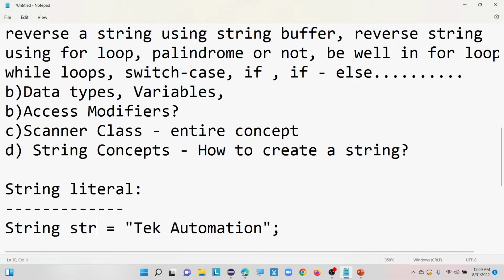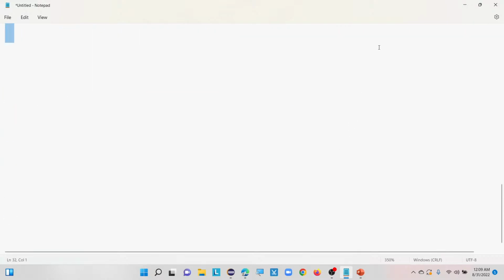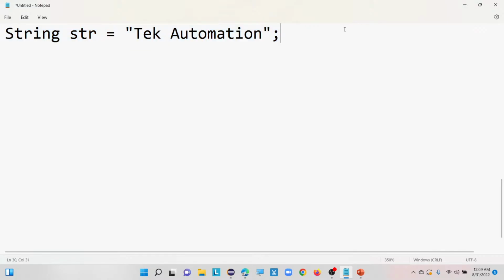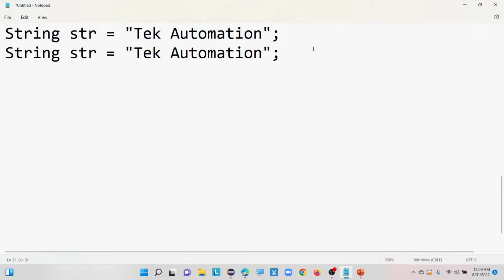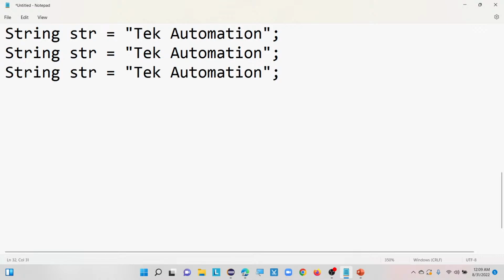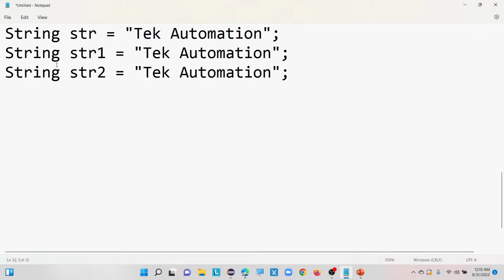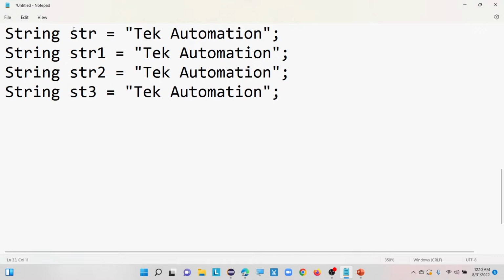In the same way, if I have one more duplicate string, the same object, I will tell you what will happen. With different objects we have the same values here. This is tech automation. This is String str1, this is String str2, and one more is there, String str3. So here you can see these objects.